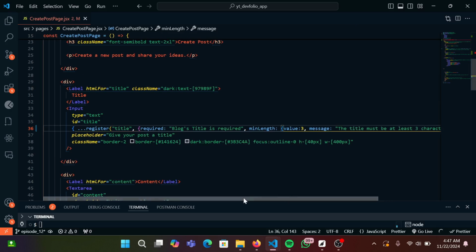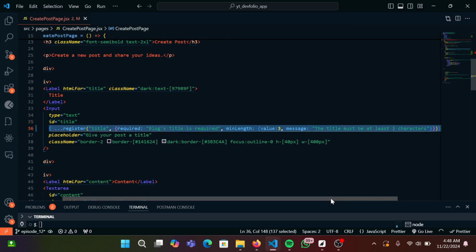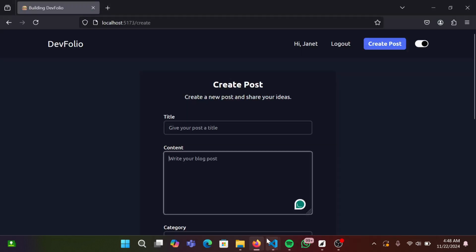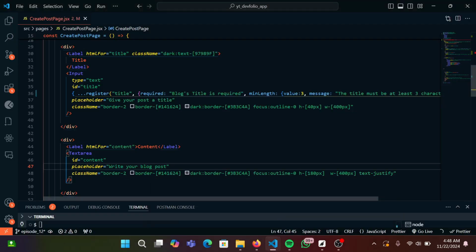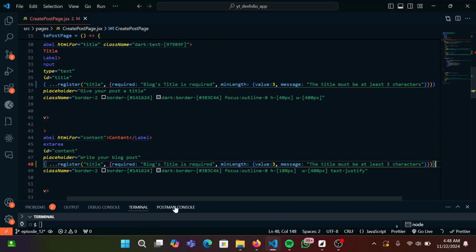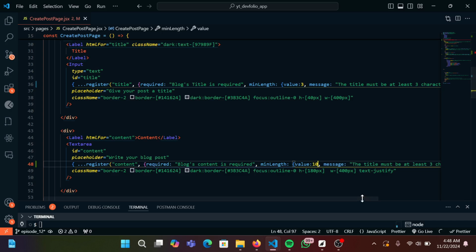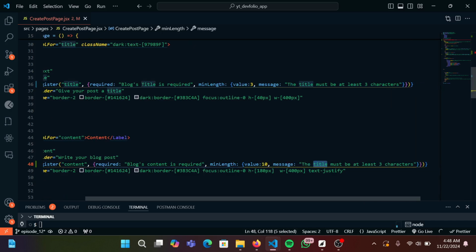So now that's it for the title field. I'll simply copy this for the other fields, so it'll be fast with this episode. So for the content field, which is the body, this part, right? I'll paste this here, and it is called contents. This should say blog's contents is required. The minimal length should be 10 characters. And over here, we're going to say the content must be at least 10 characters, right?